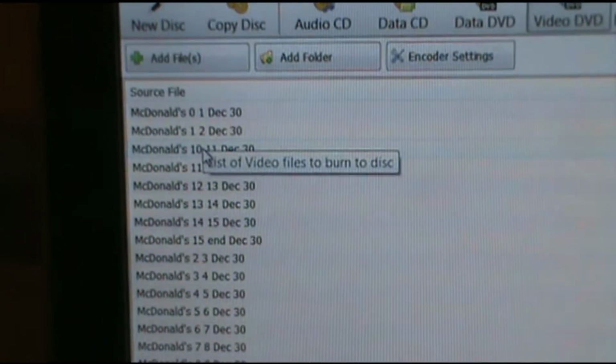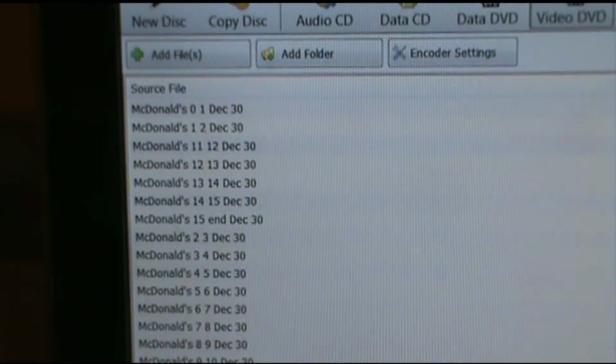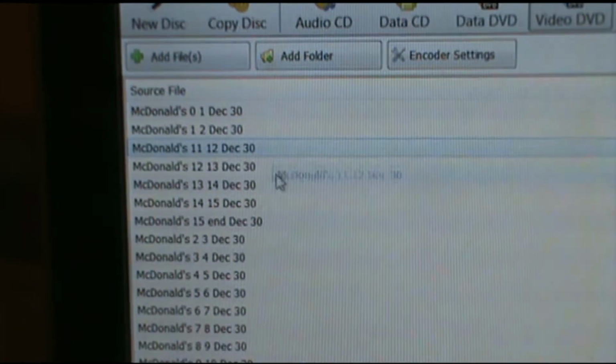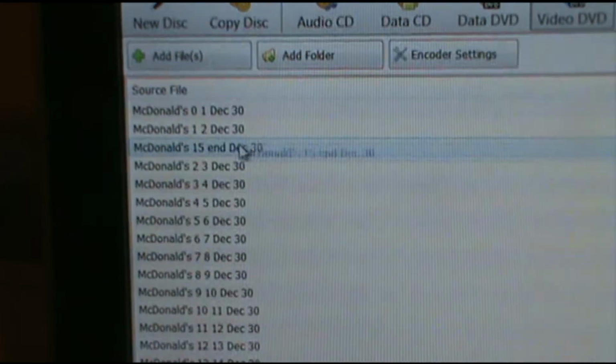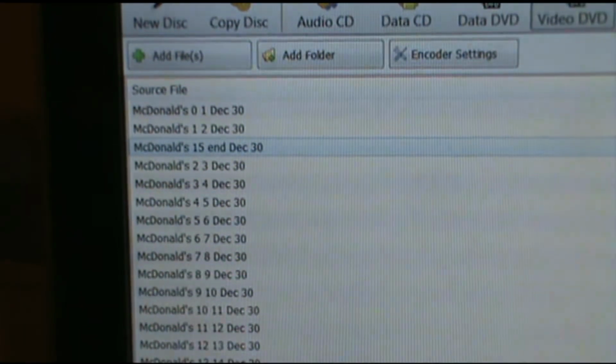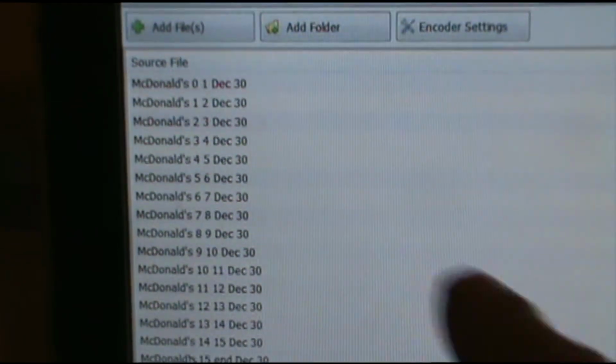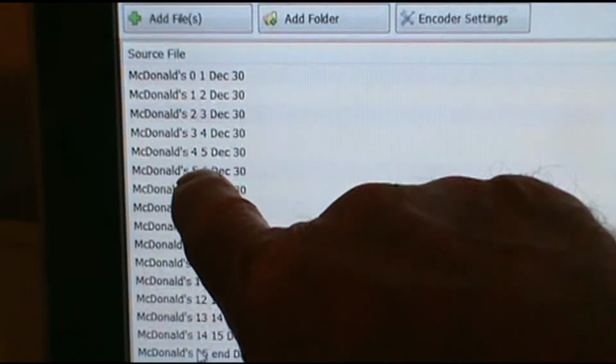1, 2 is right, then 10, 11, 12, and 15 to the end. Okay, 1, 2, 3, 4, 5, okay, they're all right.